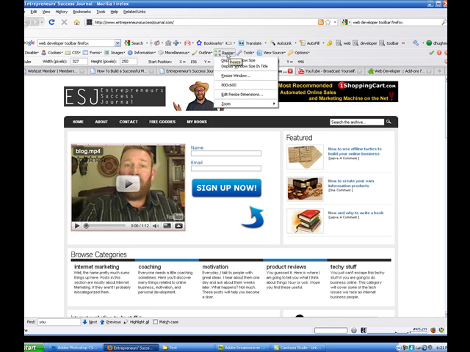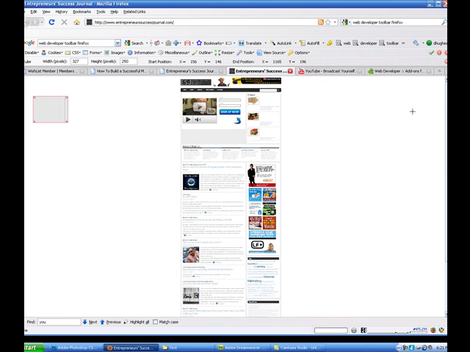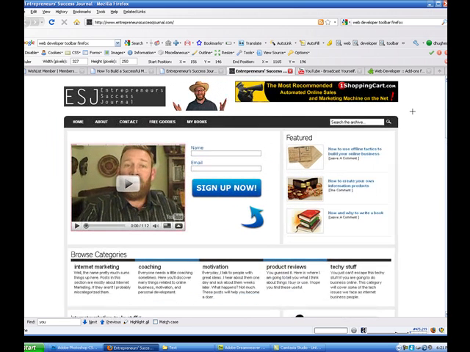You can resize it if you want. You can also do that by selecting Control and minus or Control and plus. And if you hit Control 0, it'll just go back to normal.